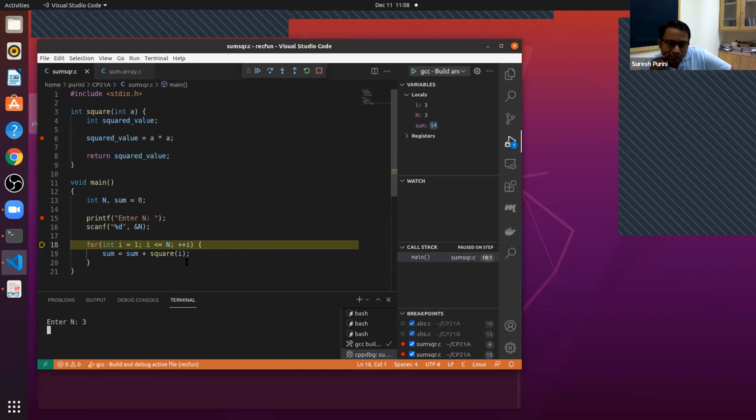So the most important thing here is the memory for the variable I here and the memory for the variable A in square, they are different. They are completely different. So what happens is when we call square I, the value of I is copied into the memory associated with the variable A. Are you with me here? So let's say this is an important idea, very important idea actually.